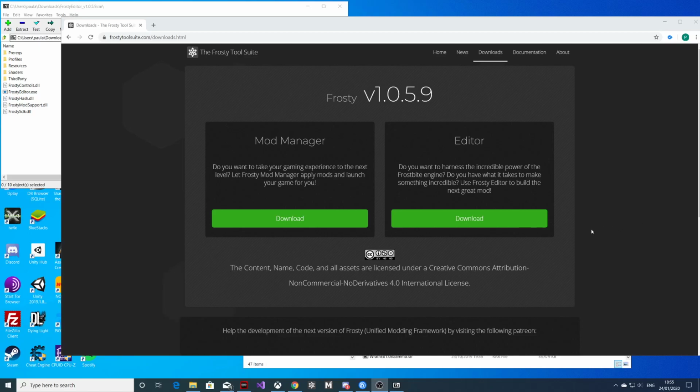Hello all. I've been asked a lot by a good group of people, how do I get into modding FIFA? I just don't understand how it all works. Well, today I'm going to give you a quick introduction on how it all works and how you get started.